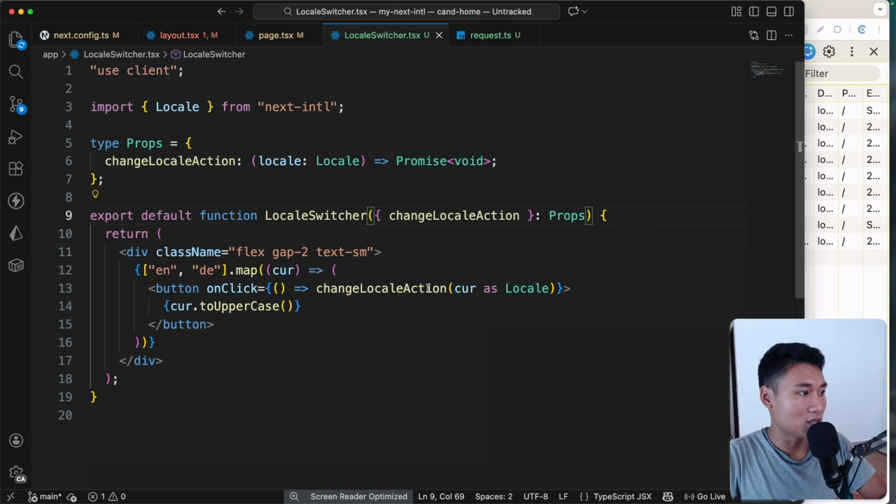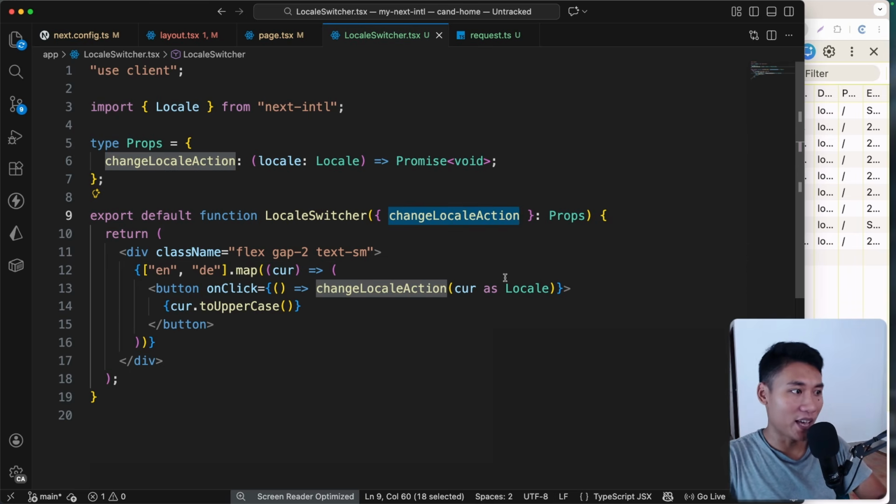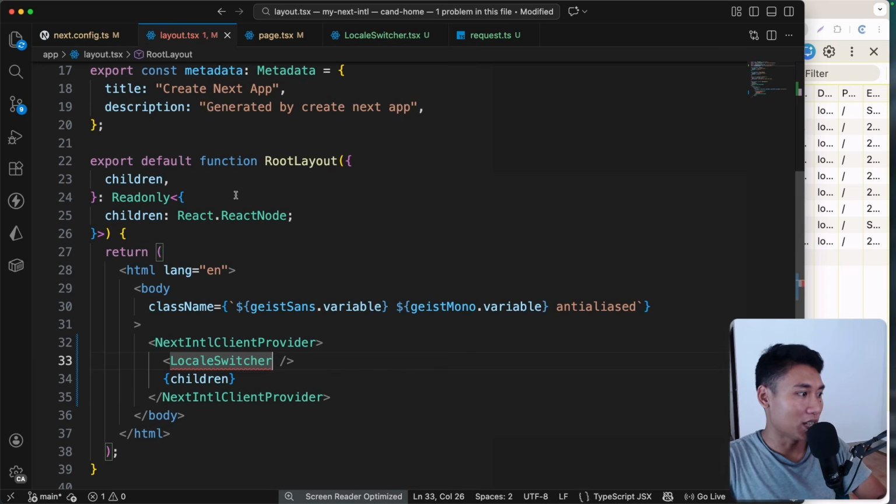Nice. So now, as you can see, when I click the button, it will basically run the change local action function from the props. But the question now is where is this change local action function? As you can see on the layout, we have this error because we did not send that props function.